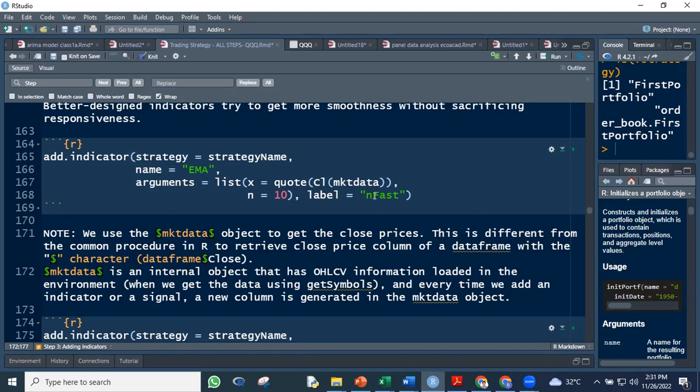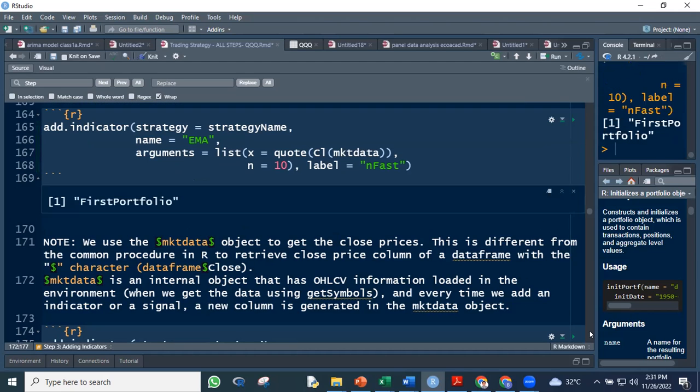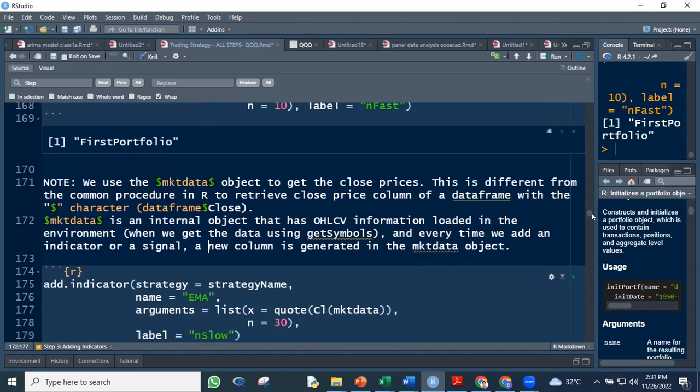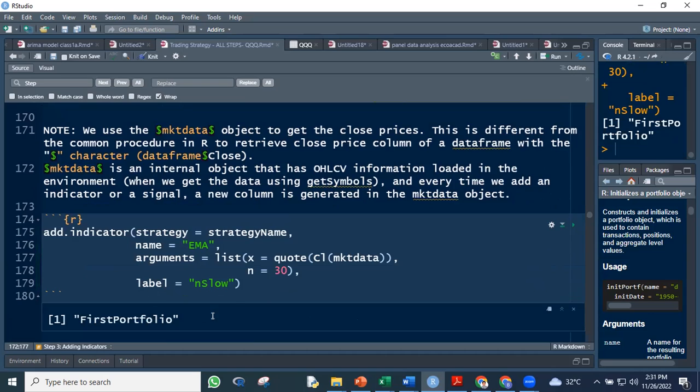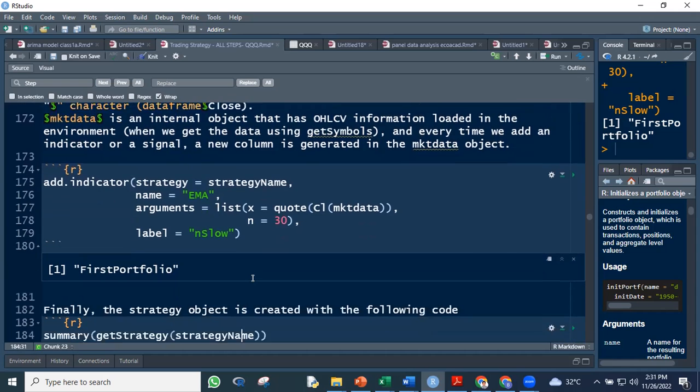Okay, so let's run this. Naran ko na ba ito? Ito yung fast, kasi 10-day moving average lang siya. And the other one, this one, is yung slow. Kasi you get the average of the 30 past transactions. No? Link natin. All right. So that's why we labeled it as N slow.